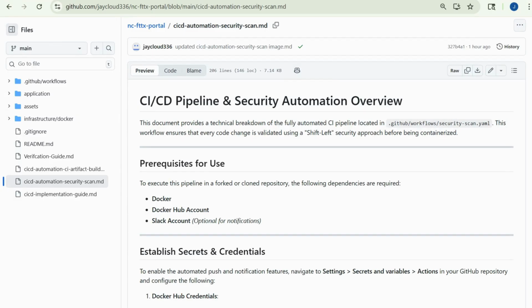Okay, now we're going to go through the security automation overview, also located in my repo. If you go down to the CIC automation security scan markdown file, you can actually see all the prerequisites as well as a high-level overview of the architecture for the security scanning YAML.